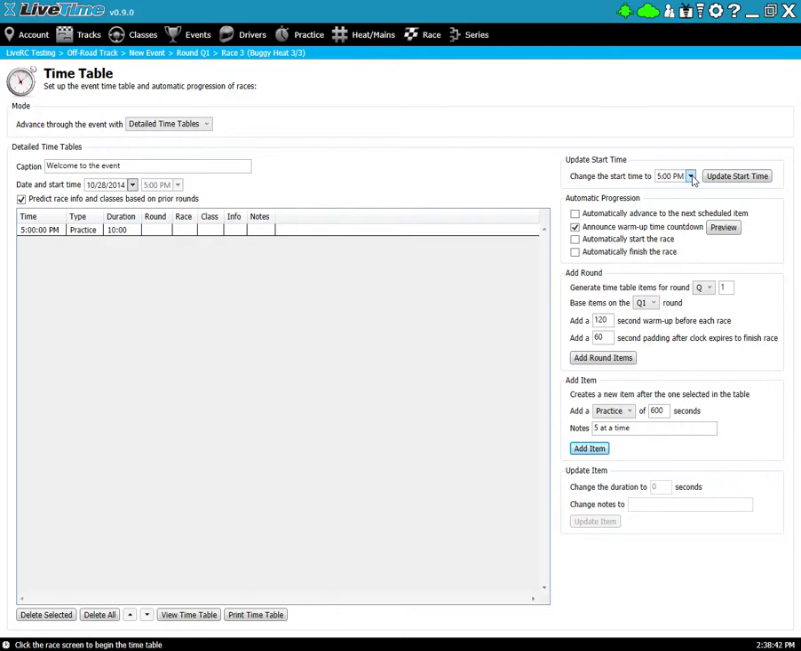So let's say I really wanted this whole event to start at 6. I can hit 6 p.m. and hit update start time to do that. I'm going to do that a little later after I add some other things, just to show you how nice and automated the timetable can be. Now that I've done that, maybe after practice I want to have a driver's meeting. So let's make a 10-minute driver's meeting. I'll remove the notes here because I don't need anything after that, and hit add.